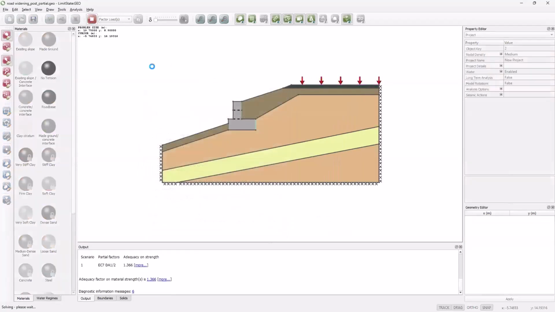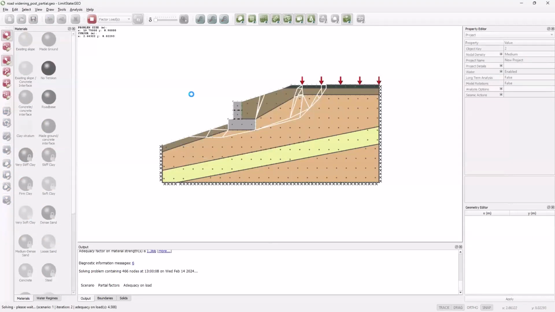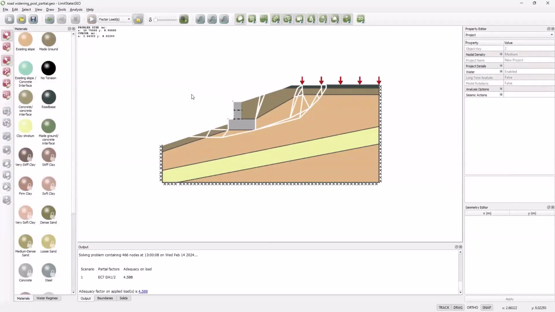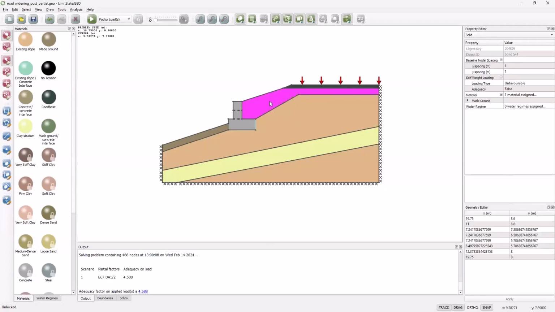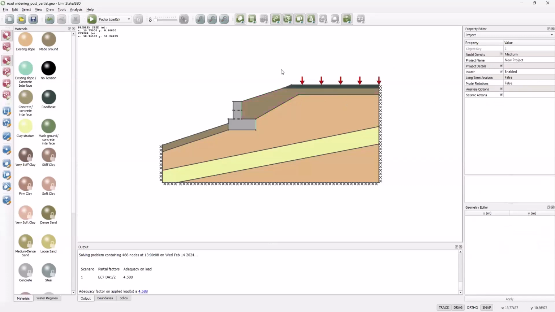So when we solve in factored load mode, it's basically going to increase that surface load until we get to failure. And here it's saying we've got to make it 4.5 times bigger before we get to collapse. I think the question was, is it only relative to surcharge load? So you can apply adequacy to more than one force or loading, but also the self-weight of material. So if I wanted to include the self-weight of this backfill, I can set this adequacy to true.